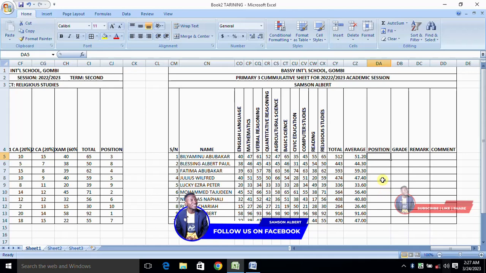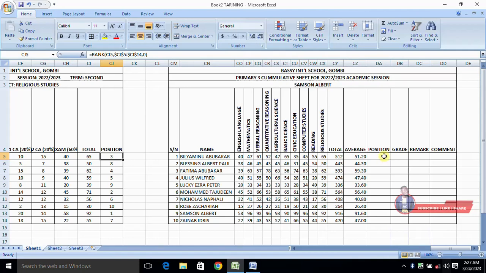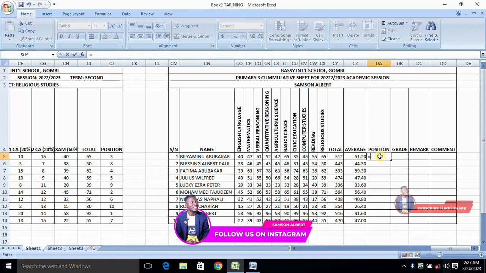What you're going to do at this point is remember we find position in the CA sheet, for example, religious studies. Look at the formula we use to find the position: equals rank. We use the function rank. So remember that you are going to use the same thing. Now click on the cell where you need the position to appear. Then check the first average. What is the cell address of the first average? Now it's CZ5.